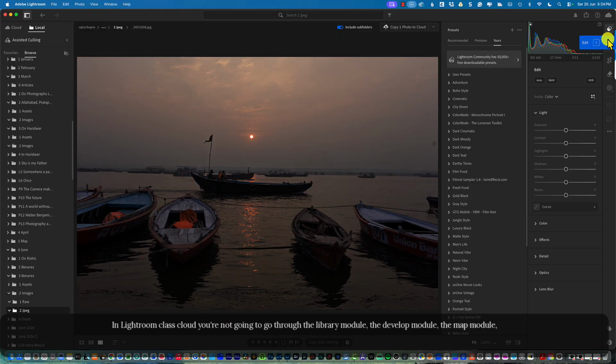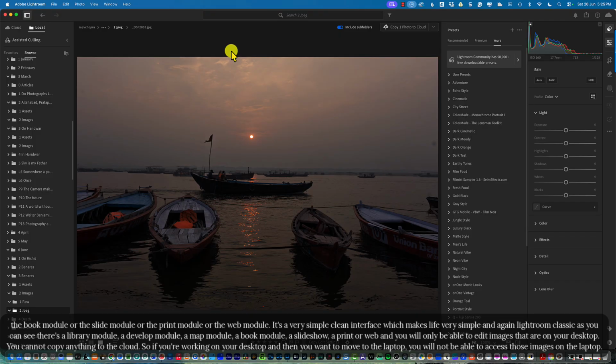In Lightroom Cloud, you're not going to go through the library module, the develop module, the map module, the book module, or the slide module, or the print module, or the web modules. It's a very simple, clean interface, which makes life very simple.